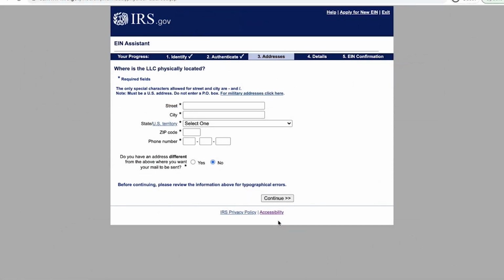So after you enter your name, you have to make sure you enter a social security or EIN number, because it's not gonna let you go through to another step. It has to check records and make sure it matches what the IRS has on file.